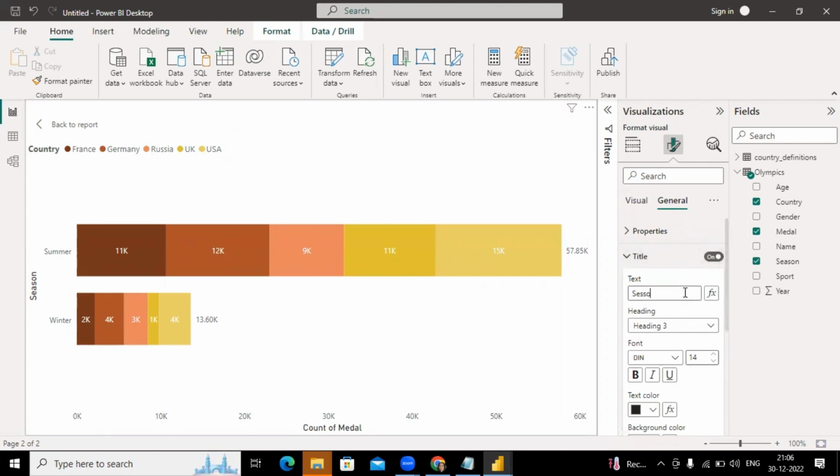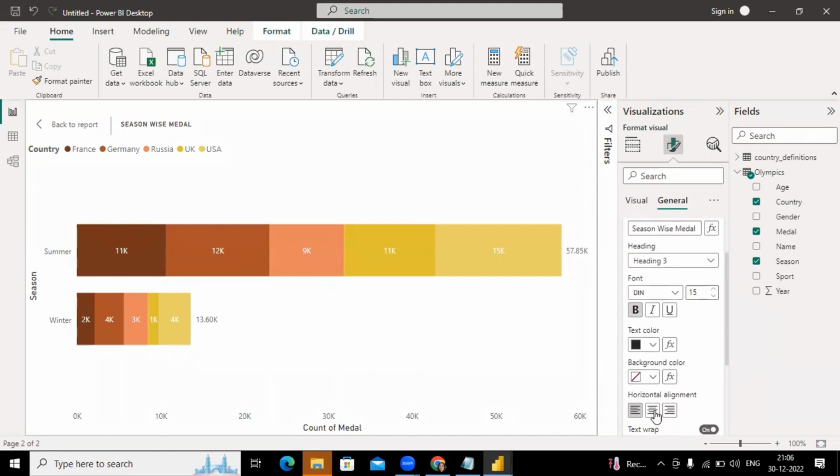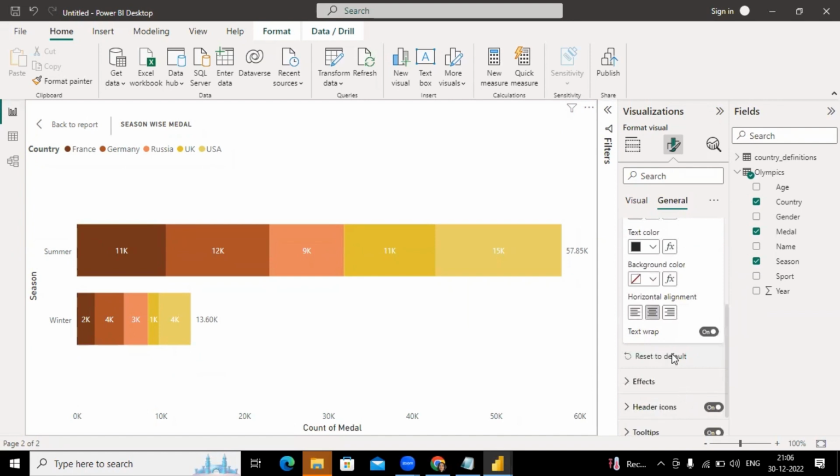So I want to give season wise medal. Yeah, you can give any title. I'm just giving season wise medal. Okay, season wise medal. Make it bold. Don't forget the number 15. Keep it bold and align it.